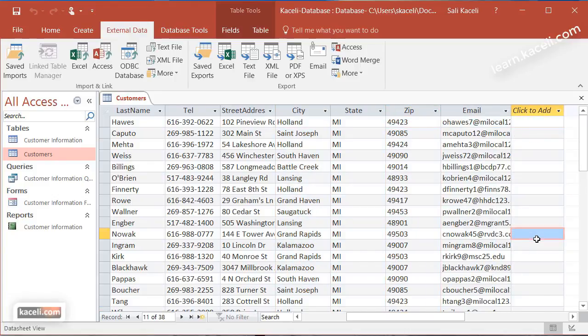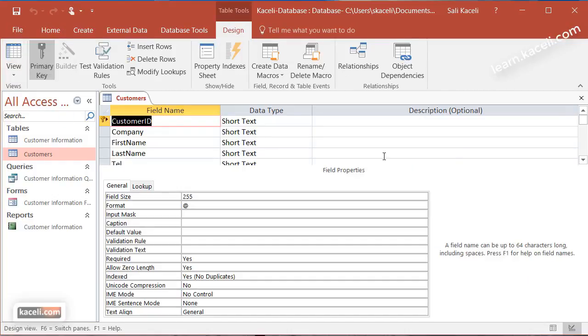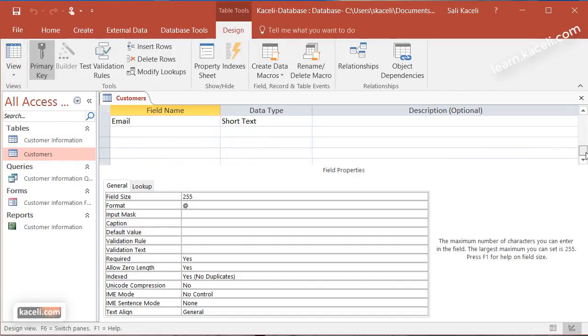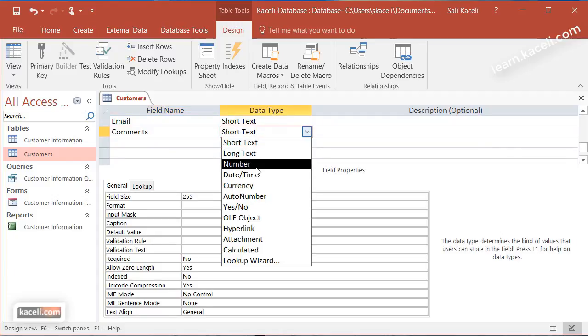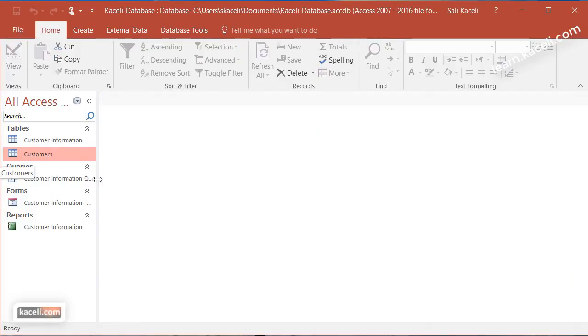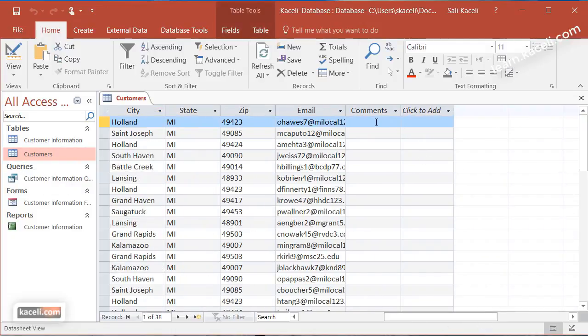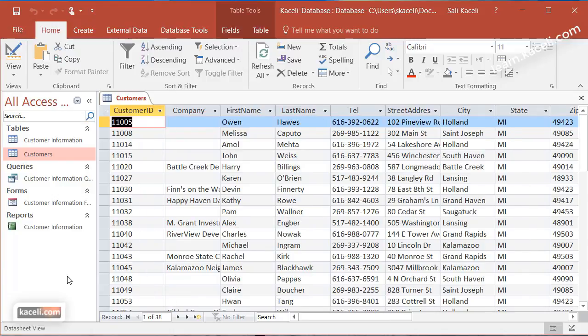If you needed to create additional fields, then you simply can go here under the Home tab, and you could go and add a new field. So if you wanted, for example, a field called comments, it's going to add it, and then you choose the type here. So we're going to make the comments field a long text here. And then we close the design. And now if we go back to customers, you'll notice that you have another field called comments. So that's how you create a table by importing the data from an Excel file.